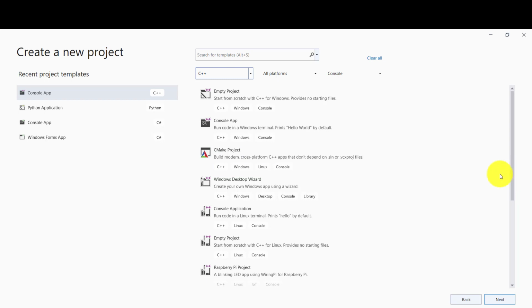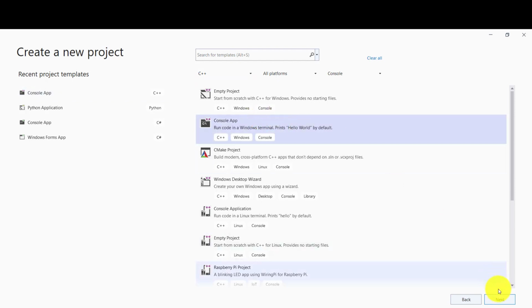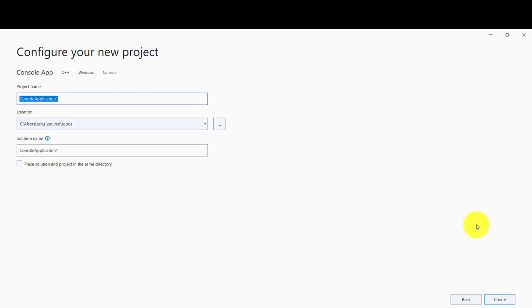Okay. So now I am going to select console application. Which application? Console. Now after console application, click on next. It will ask for the project name.